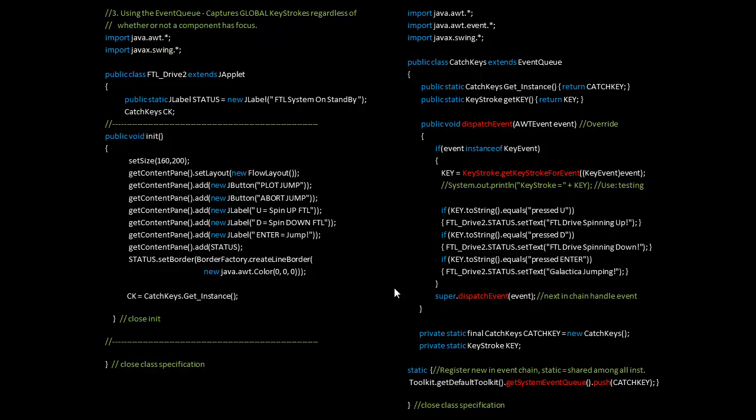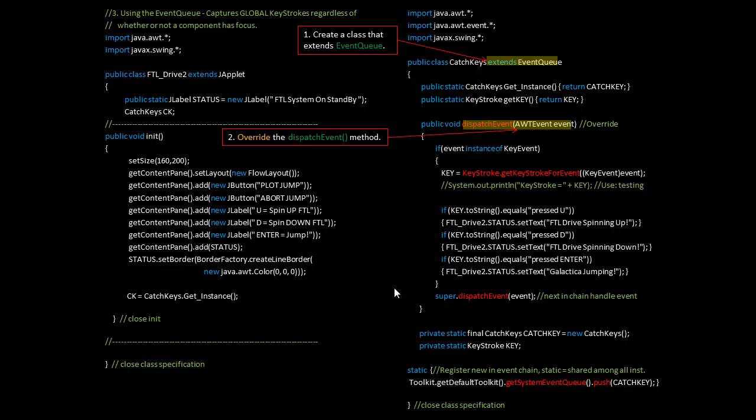So let's kind of review the process. First, we need to extend EventQueue. And in doing so, we inherit all of its functions, its methods, and its data members. Second, we're going to override dispatchEvent. DispatchEvent exists in the superclass, or the parent, but we're going to implement our own version, so we're going to override it. Next, we need to capture or get the keystroke event, and we're going to store this. So we catch the keystroke event and we store it in our private data member, or keystroke key.